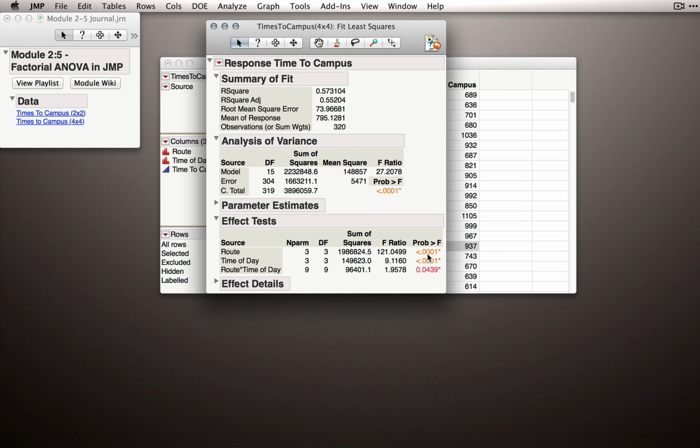Ignoring the rest of our model, the different routes had, on average, differences in the times to campus. Similarly, the time of day effect was statistically significant overall. Ignoring everything else in the model, the different times of day had differences in the mean times to campus. And finally, our interaction was also statistically significant. We have evidence on the basis of this analysis that we can't talk about the route effect independent of the time of day effect. Or said differently, we can't talk about the time of day effect independently of the route effect. That is, one is statistically modulating the other.